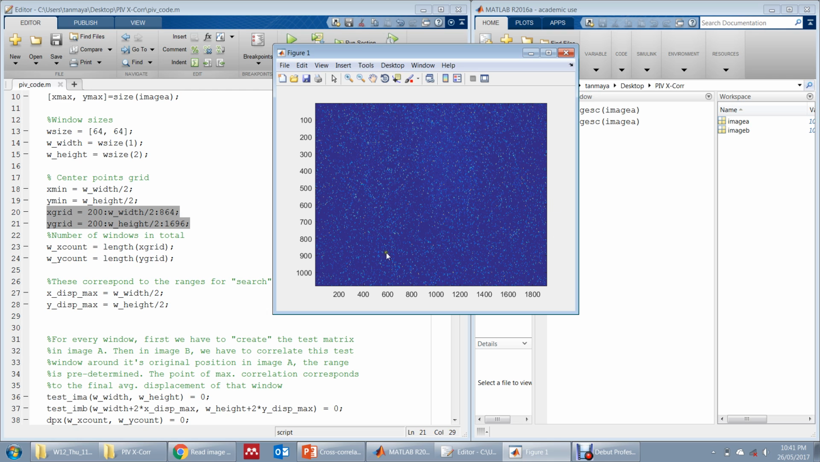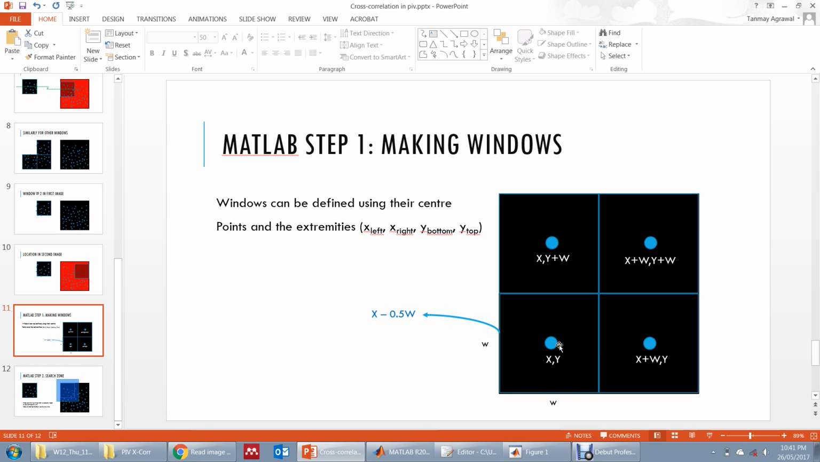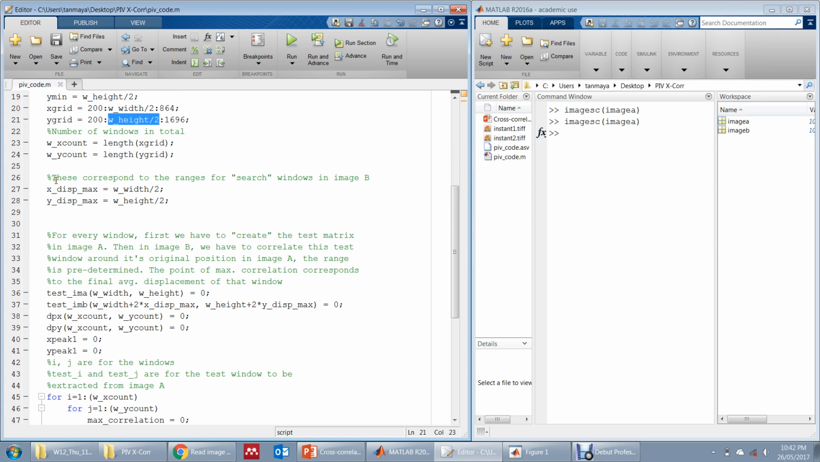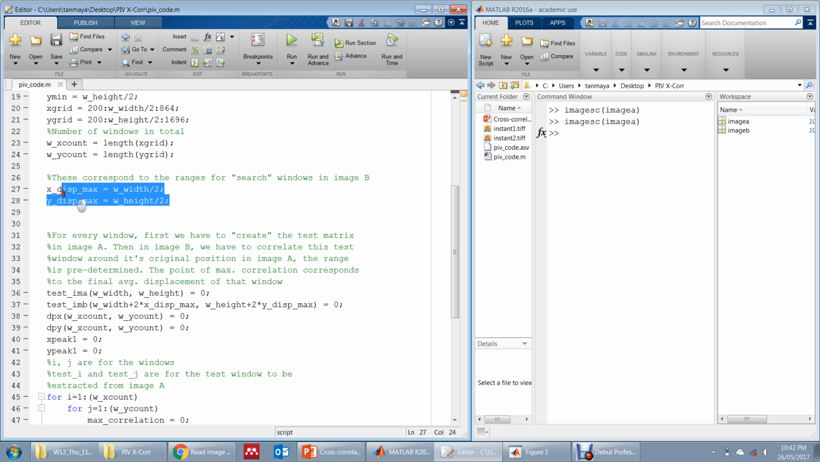So I'm dividing my images into these sizes, and you can see that there is the width over 2. It's just the same thing that I explained in the PPT. And finally, I'm using my common sense once again for the search zone. I'm saying that the location of the search zone in image B should be plus minus width over 2.